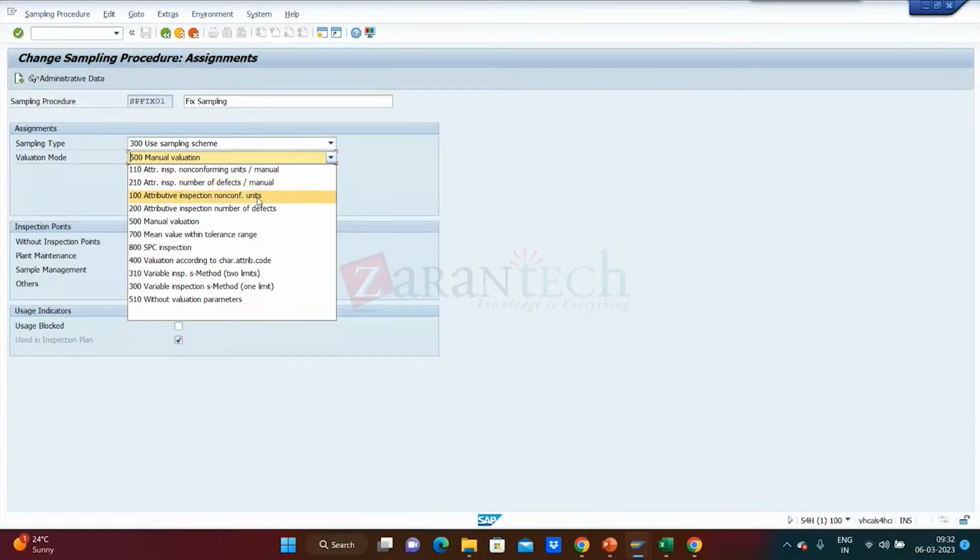If you select attributive inspection non-conforming units, where non-conformance means it is rejected, then the system will automatically reject that characteristic. You just click enter, that's it. The system will check whether it is within the limits or not, and it will reject it. That is automatic, and here it is manual. Here it is automatic, and the other option is the same. Here it will be automatic based on number of defects, and it will be manual.